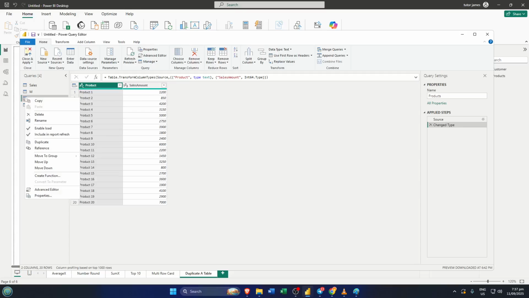Here comes the magic move. Right-click on that table's name. You'll see a bunch of options pop up, but the one you want is called Duplicate. Go ahead and click it. What this does is create an exact copy of your original table, including all its steps and transformations.